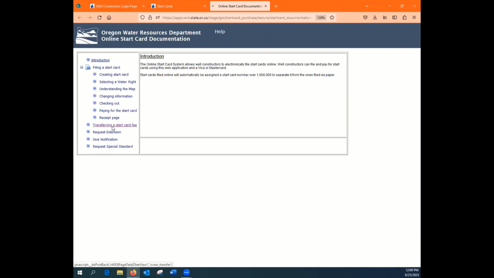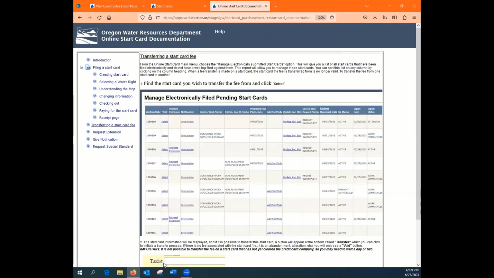The transfer function is used to transfer a fee from a paid start card to a new start card when there is a fee associated, such as new construction, deepenings, and conversions. The void function allows you to void a non-fee associated start card, such as an alteration or abandonment. I've clicked on transferring a start card fee.